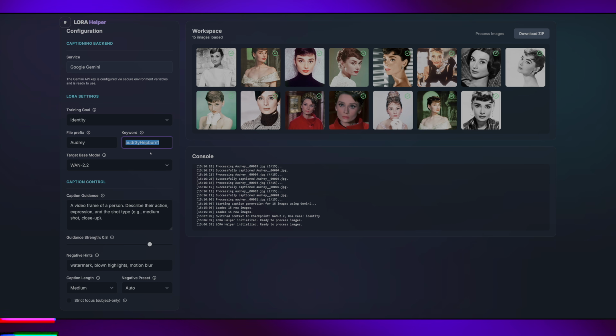So you may get a little bit of a skewed Audrey Hepburn, especially for other things that you're doing. So just keep that in mind. Keep your keyword unique if you can.